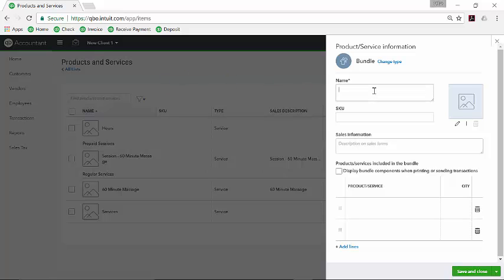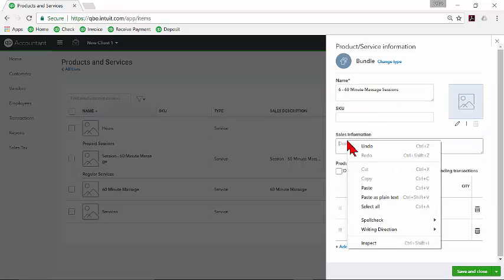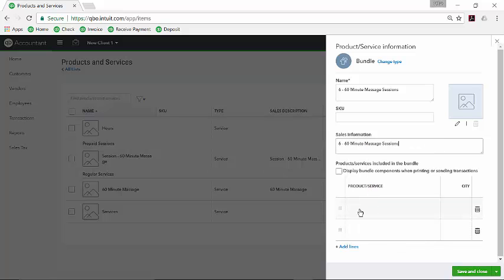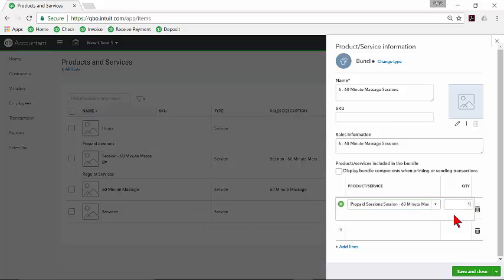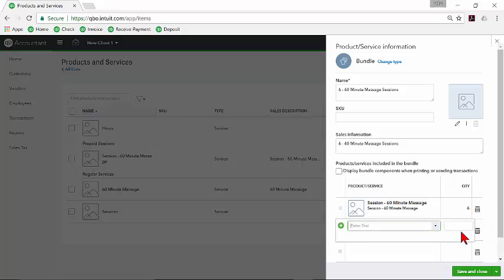So I'm going to go ahead and type that in, 6 60-minute massage sessions. Okay, and I want to put in the sales information too. And a little trick that you can do is you can go ahead and copy and just paste that right there so I don't have to retype it, which is really nice. Now I'm going to come down here under where the product and service grid is, and I'm actually going to put in the sessions. So I'm going to choose that prepaid session, and I'm going to put in a quantity of 6. Now, that's where the discounted rate comes in.